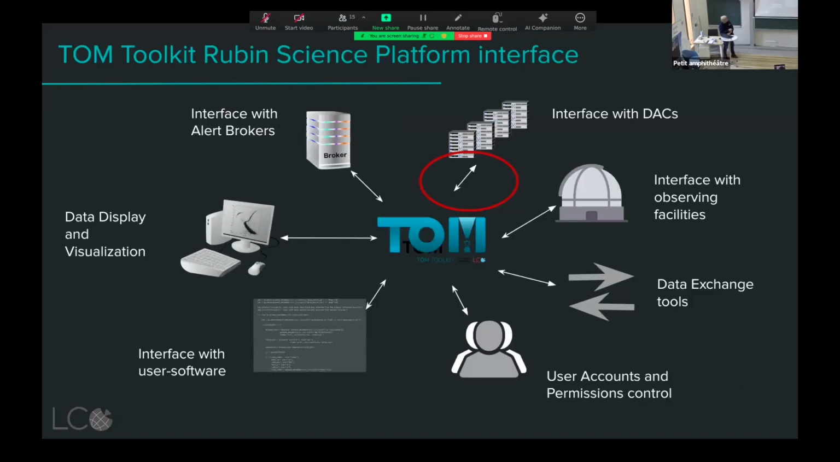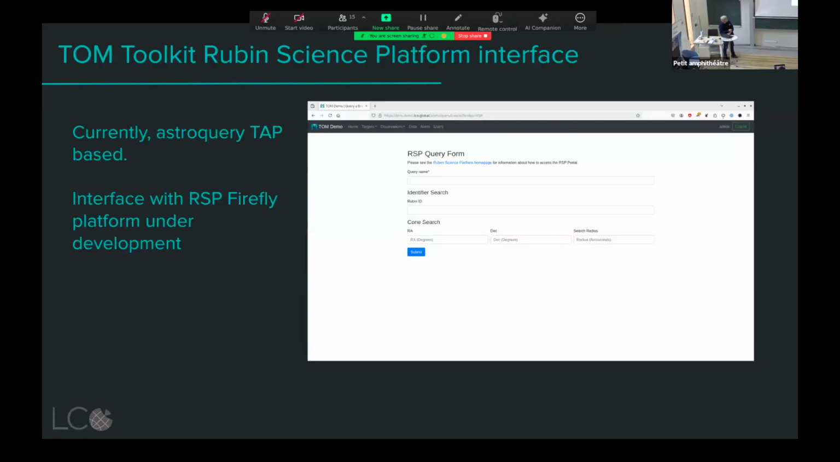Okay, so the Rubin data centers and interfaces with that. Right now, we're just kind of getting started. You can query the Rubin Science Platform in the most rudimentary way. The Rubin Science Platform is built on software called Firefly, which is a web application. I'm looking into how we can best integrate with that, or how to get data in and out of your TOM via the Rubin Science Platform. So that's underway, but we're just doing TAP queries here.